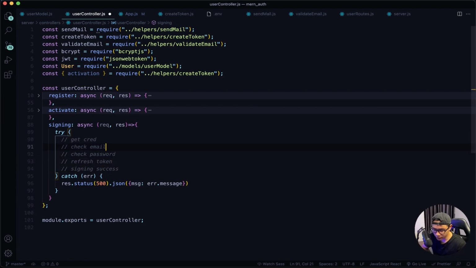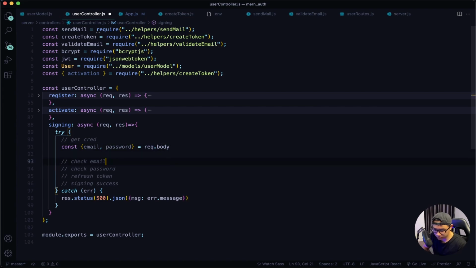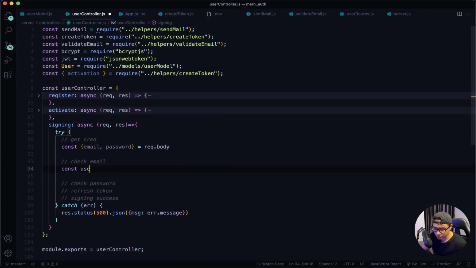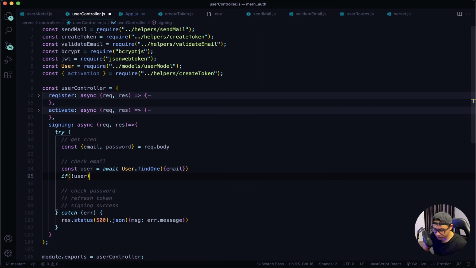So first we will get the credential. I will say const email and password is equal to the request.body. Next, we want to check for the email. So I will say const user await user and then find one in the database using the email. And if it does not return a user, we want to return a response of a status of 400 and a JSON message saying this email is not registered in our system.